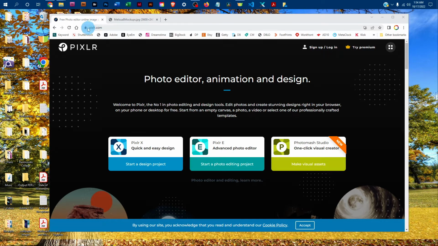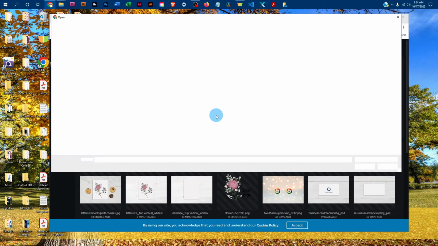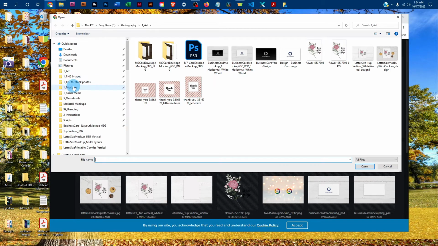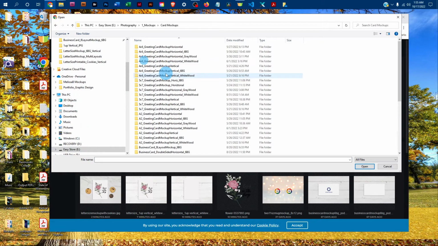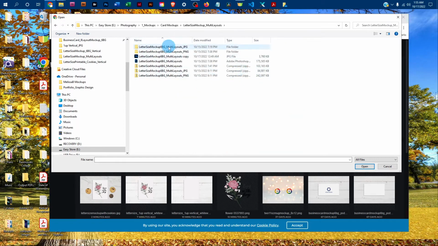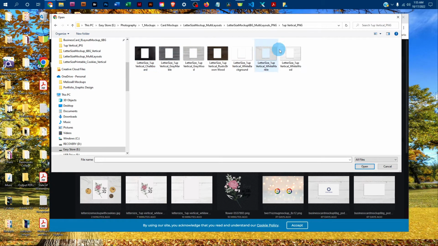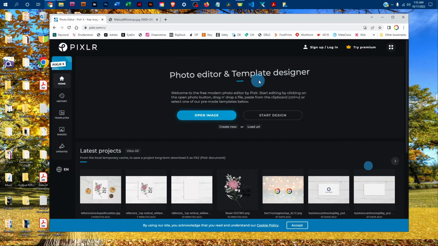So first go to pixlr.com in any web browser, and then I'm just going to double click the PixlrX Start a Design Project button. And then I'll click Open Image to open the mockup off the computer. And then just pick the image you want and click Open.